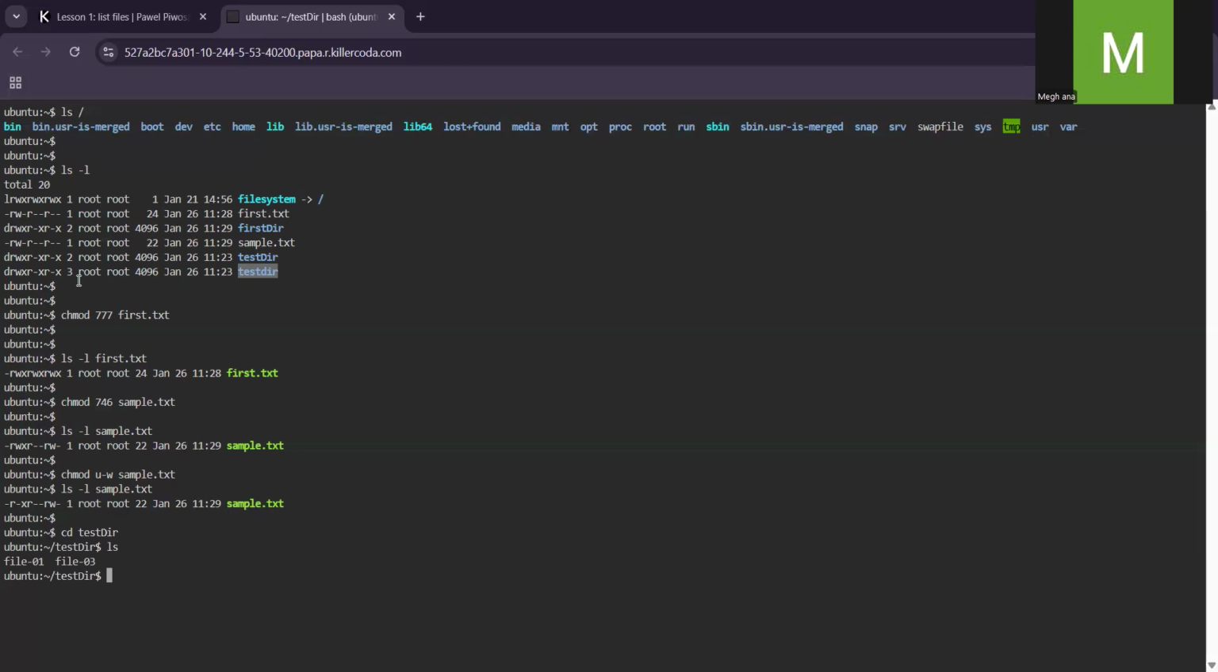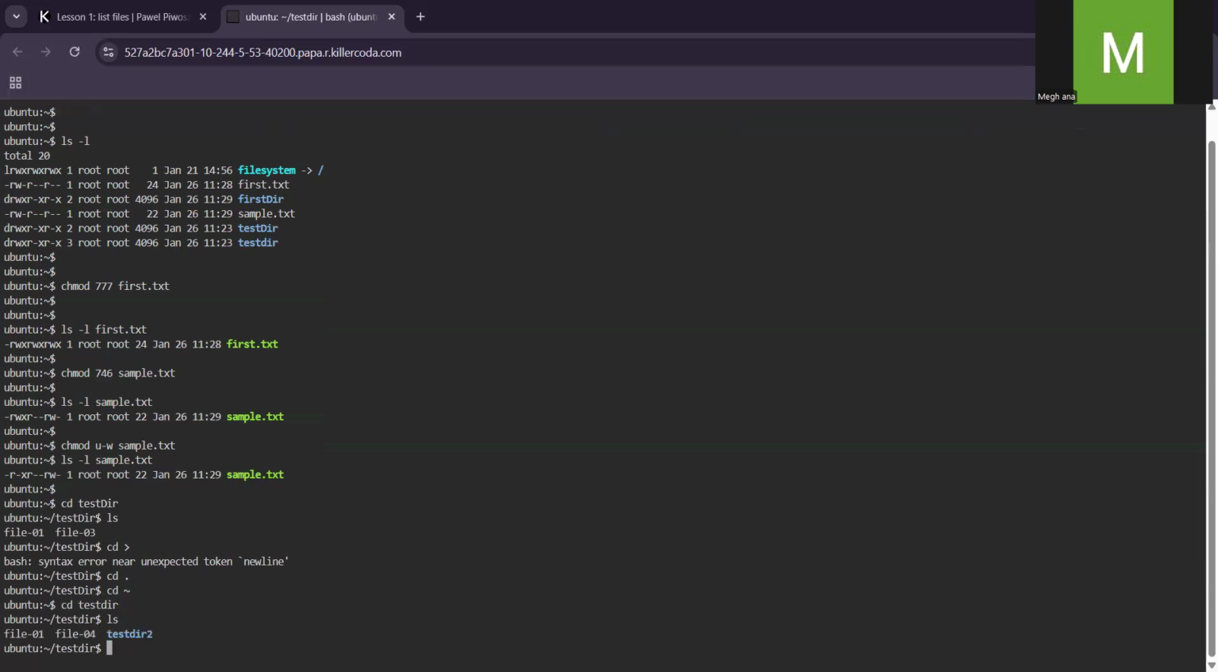Test directory is a directory on its own, and inside it would have a directory. For example, cd. By the way, cd is used to change the directory. So if I cd into test dir and ls, there is another test directory inside, right? So that means it has three links. It has a root directory, test directory on its own, and another directory inside the test directory, a subdirectory. So that is three links. So that is what these numbers represent.